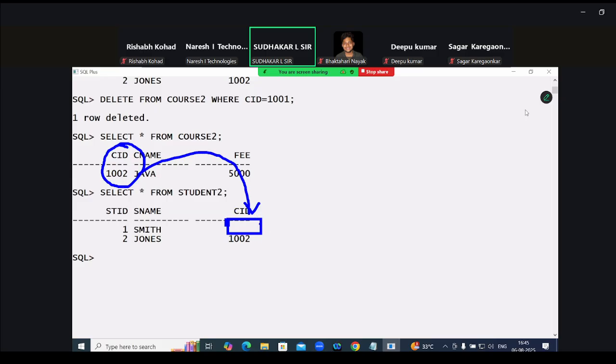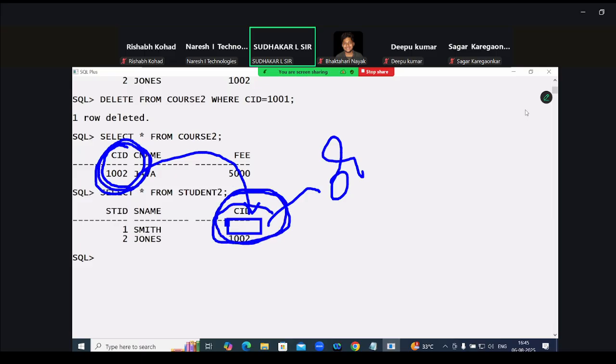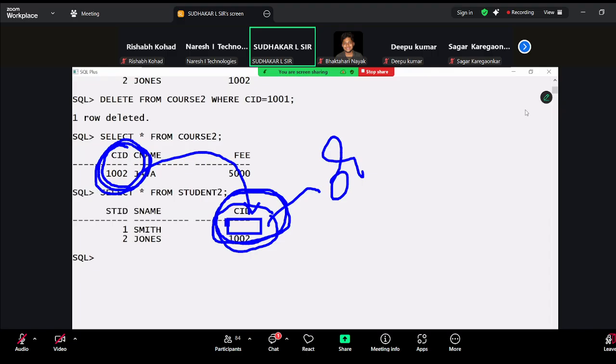So null means what we discussed as an orphan child. An orphan child means a parent exists, but who is it? We don't know. So now only one parent is available. In the future, if I want to change this, I can change it only with the number 1002. Okay? Right, Amul.